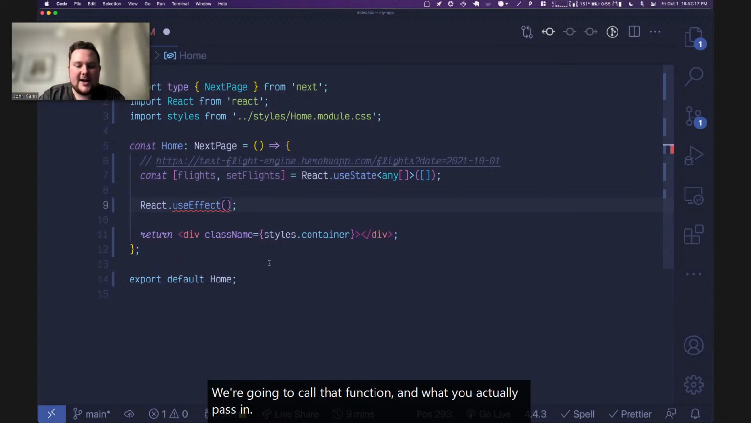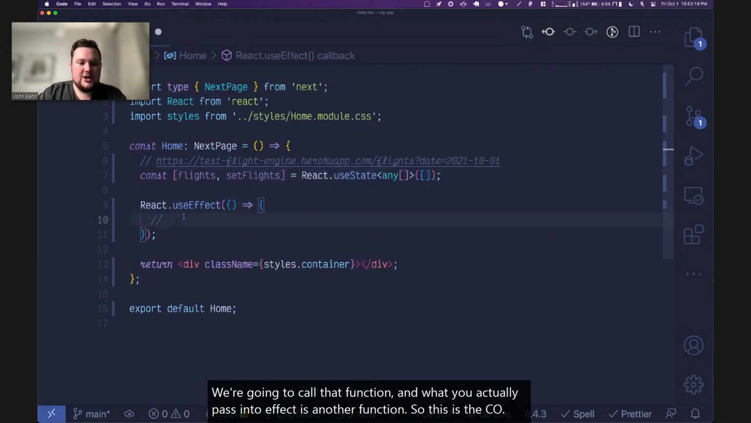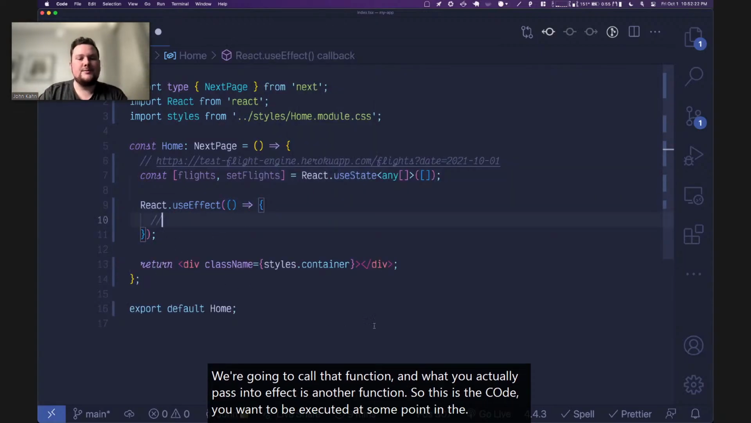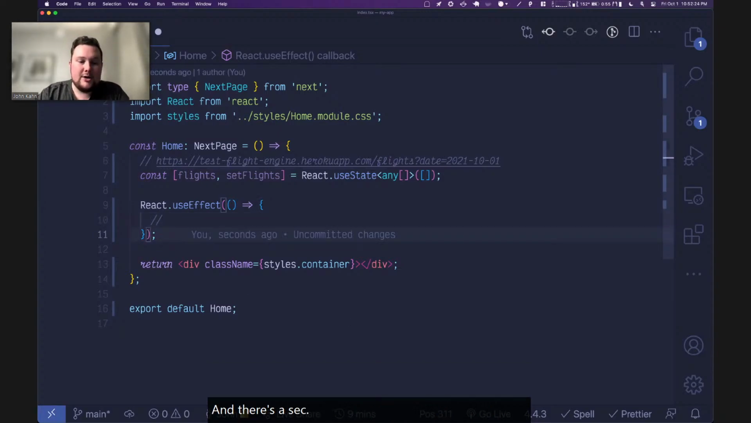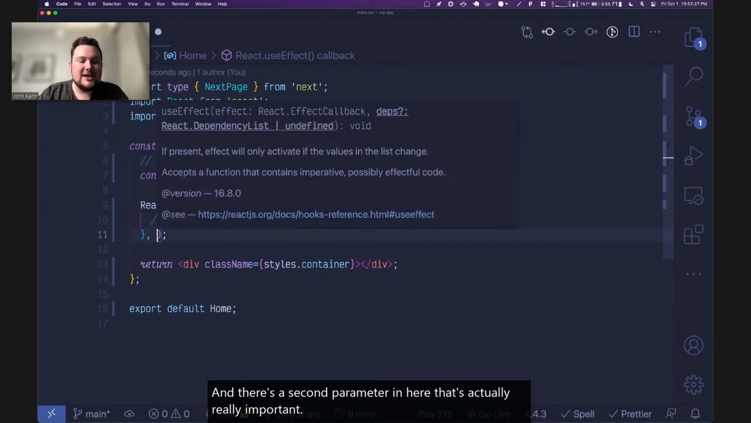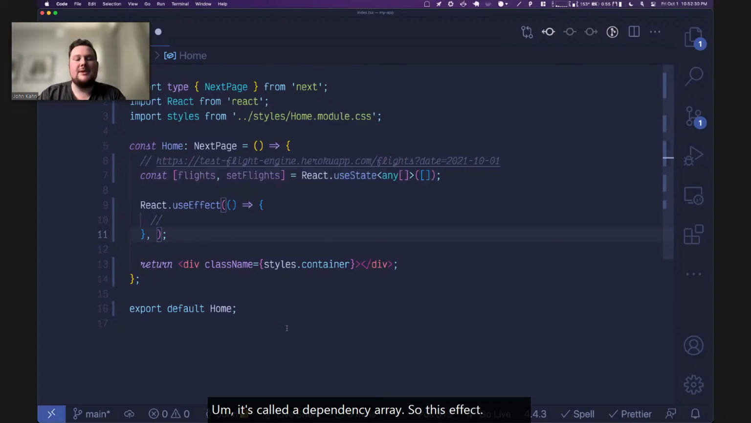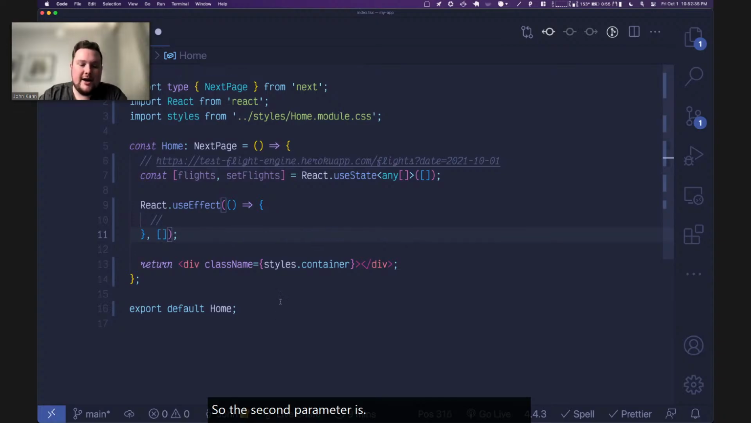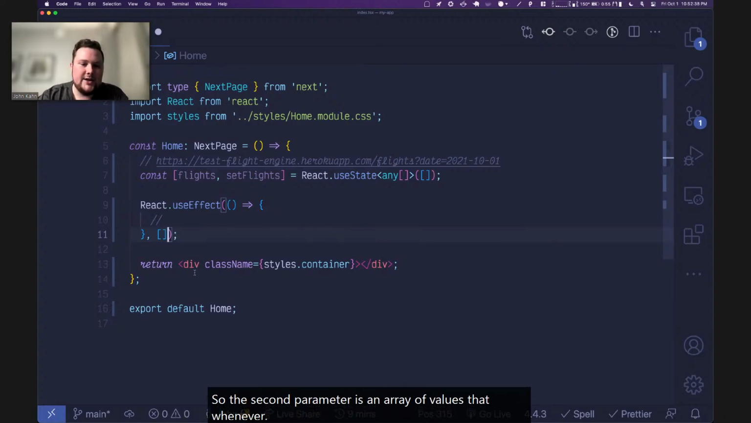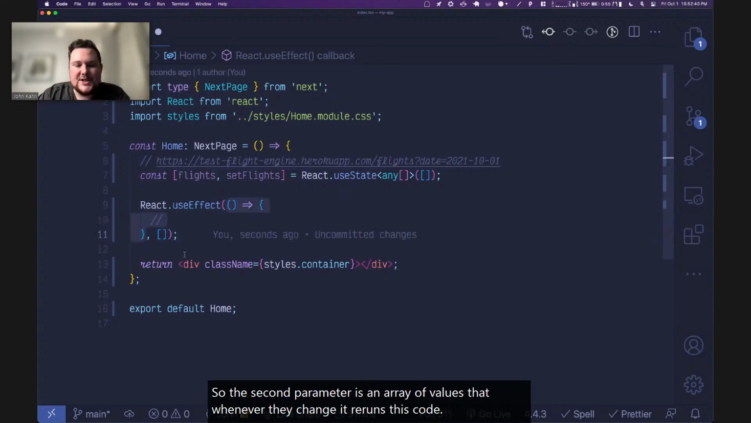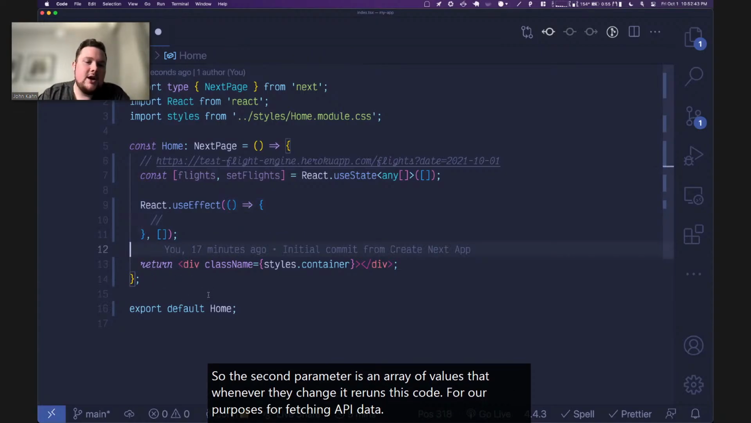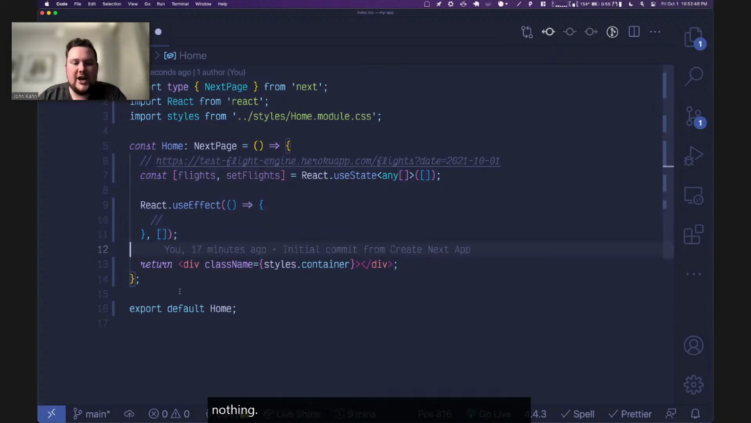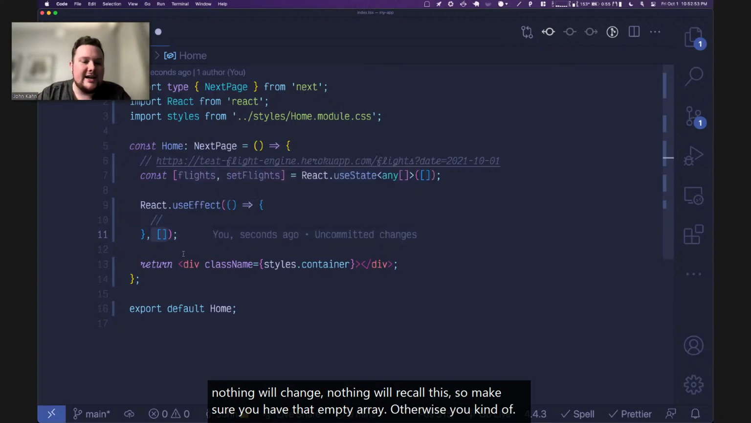What you actually pass into effect is another function. This is the code you want to be executed at some point in the future. And there's a second parameter on here that's really important. It's called the dependency array. This effect is supposed to be affected by other things as well. So the second parameter is an array of values that, whenever they change, reruns this code. For fetching API data at this stage, we want it to only ever run once. So we're going to give it an empty array to say nothing will change, nothing will recall this. Make sure you have that empty array. Otherwise, you get stuck in an infinite loop.